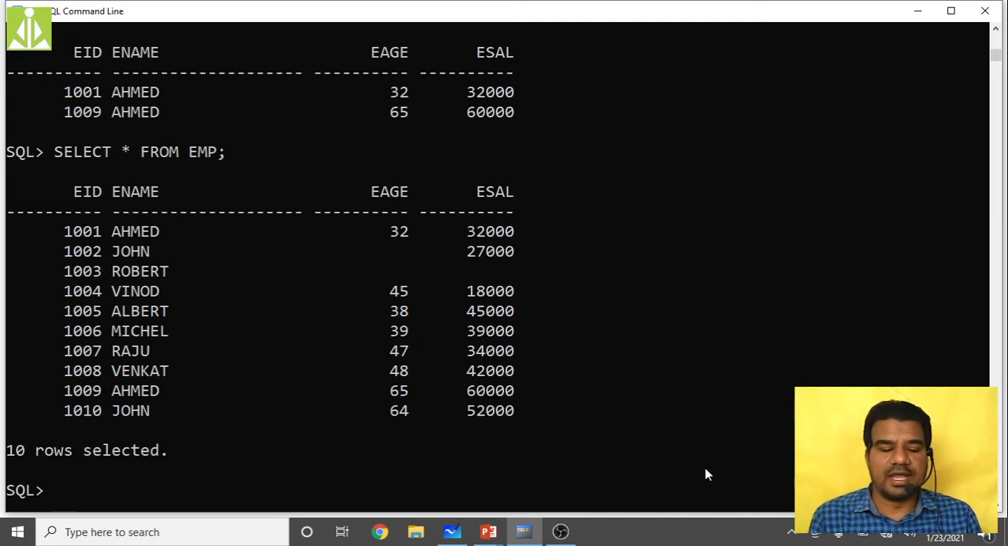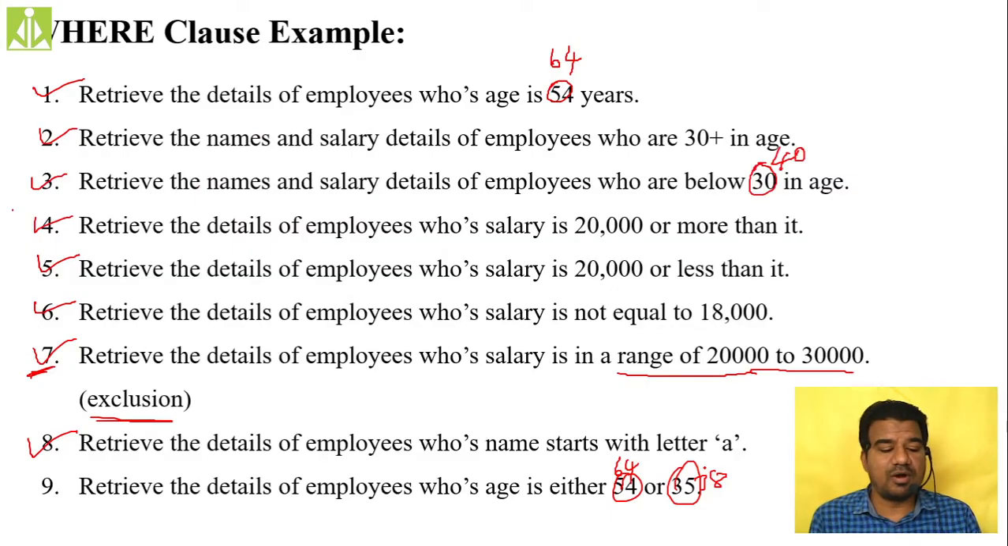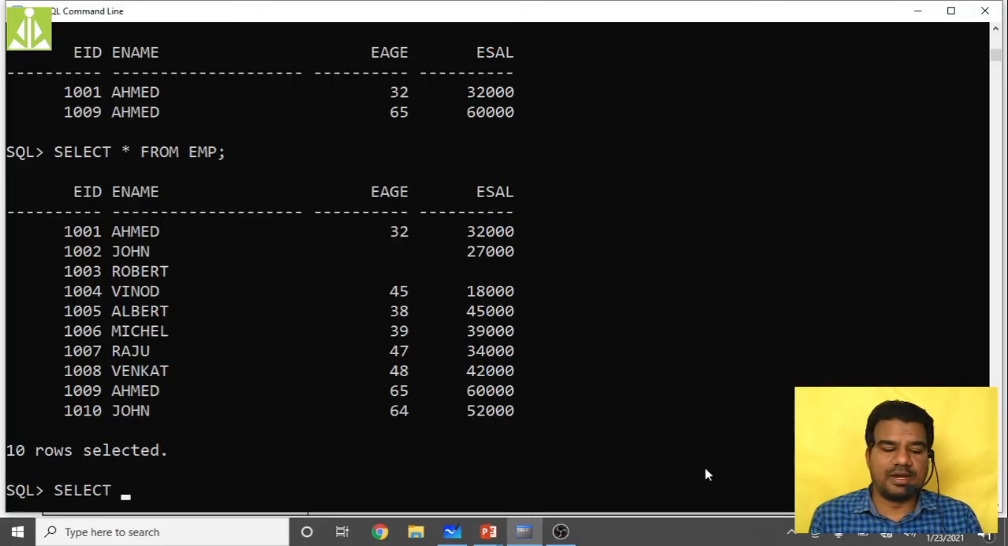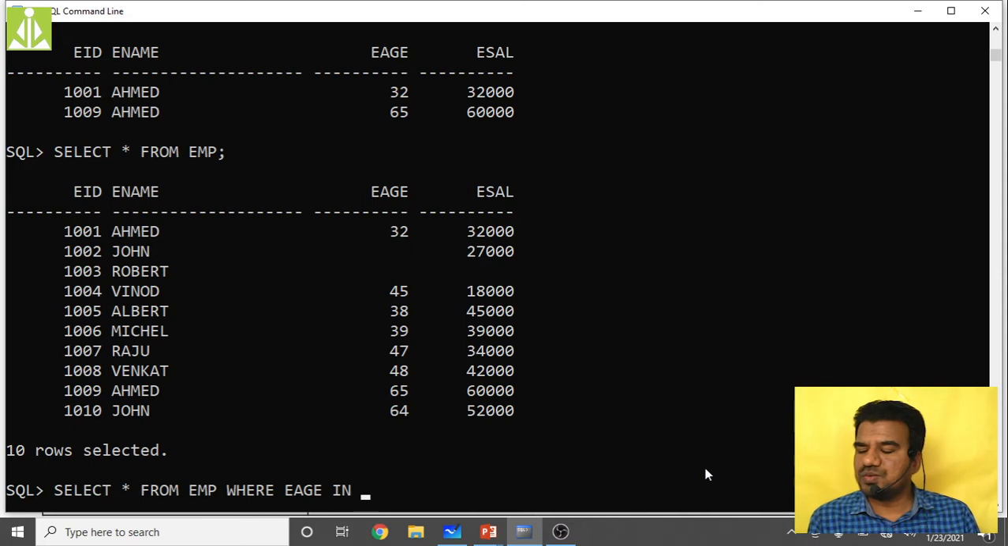64 or 38. So it is specifying multiple values, not a range but multiple values. We achieve this with the help of the in operator. So select star from employee where age in, and use parentheses over here, age in 64 comma 38. Whoever has age 64 and 38, only they will be selected. Other than that it will simply ignore.